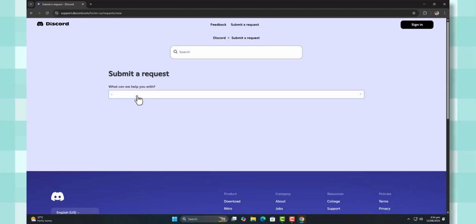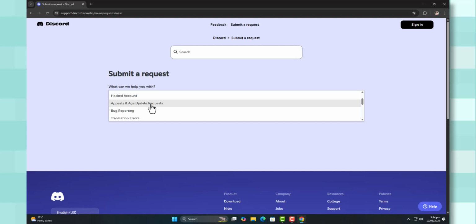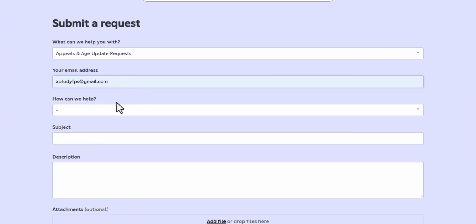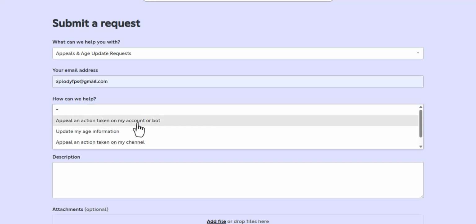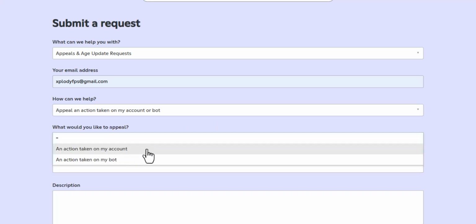In the What Can We Help You With section, open the drop-down and select Appeals and Age Update Requests. Now enter the email that's linked to your disabled account. Next, in the How Can We Help section, just like before, open the drop-down and select Appeal and Action Taken on My Account or Bot. Then, in What Would You Like to Appeal, choose an action taken on my account.